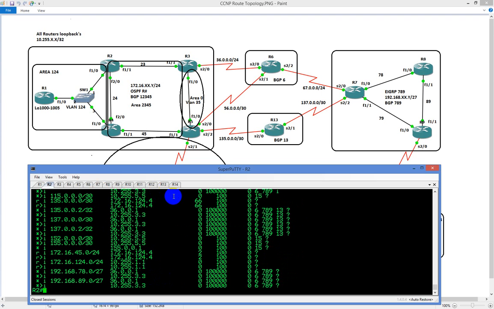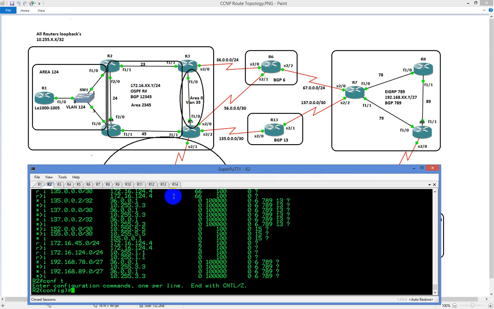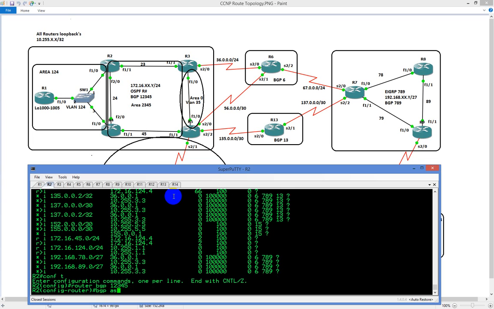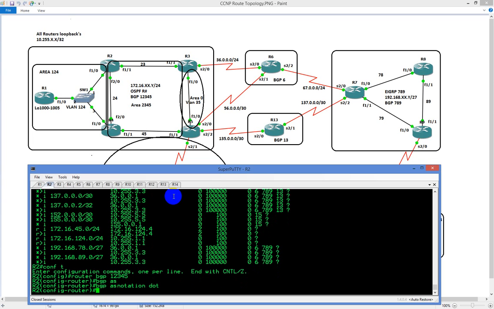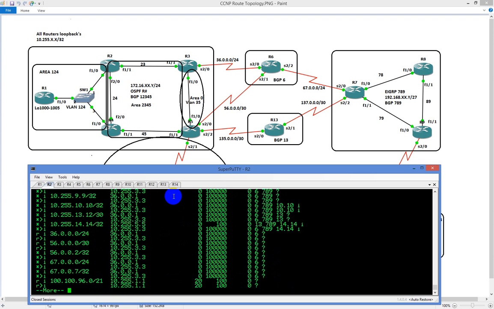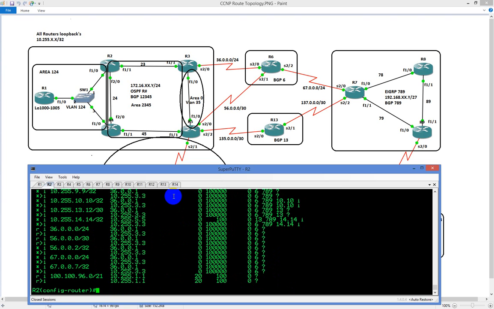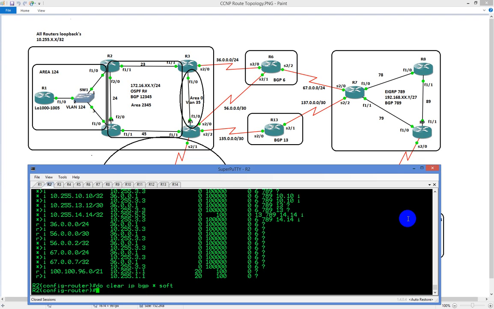Let's go to global config and do a show or router BGP 12345 BGP AS notation dot. That might have something to do with it. So do show IP BGP. There it goes. Now it's seeing it correctly with the right AS number. Let's do a clear. Do clear IP BGP star soft.